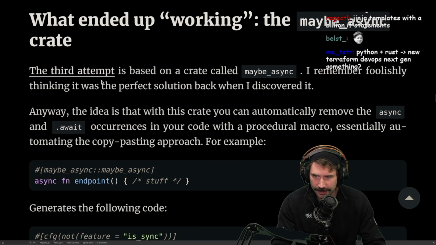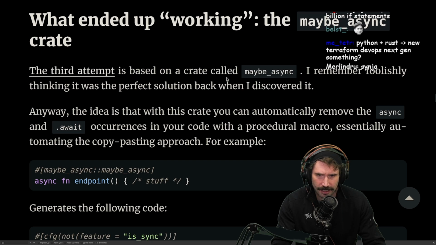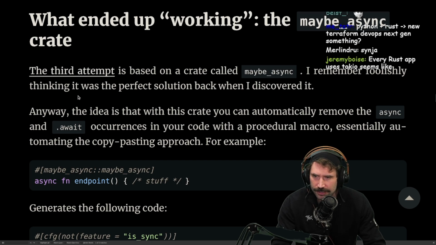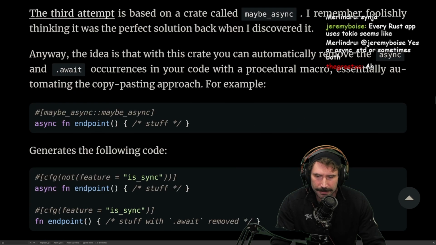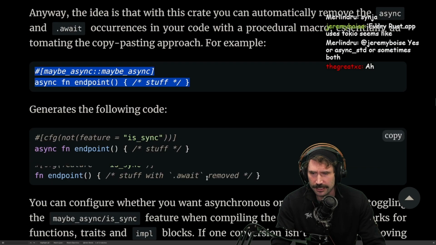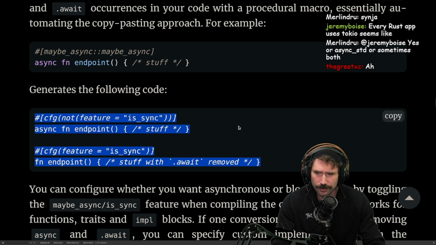The maybe-async crate. Maybe a third attempt is based on a crate called maybe-async. I remember foolishly thinking it was the perfect solution back when I discovered it. Anyways, the idea is that this crate can automatically remove async and await occurrences in your code with procedural macros, essentially automating the copy pasta process. Oh, that's a good attempt. That's a really cool attempt.